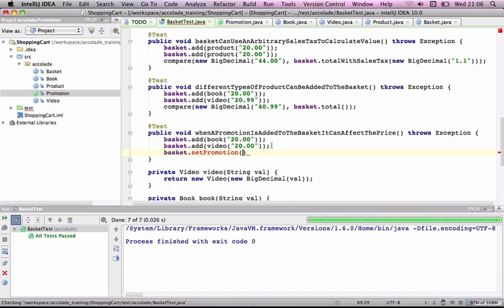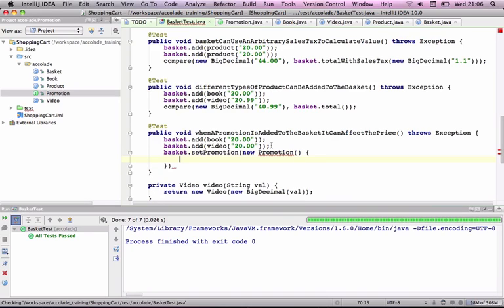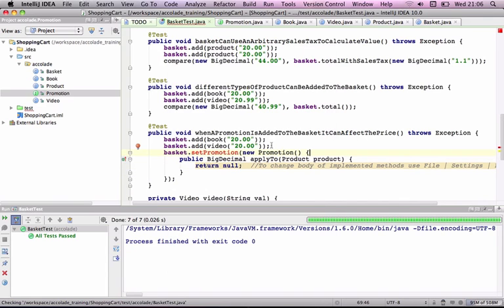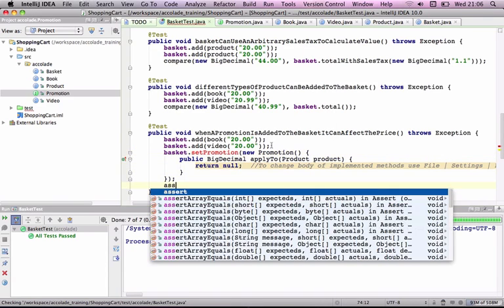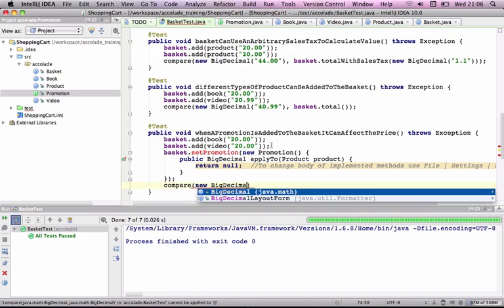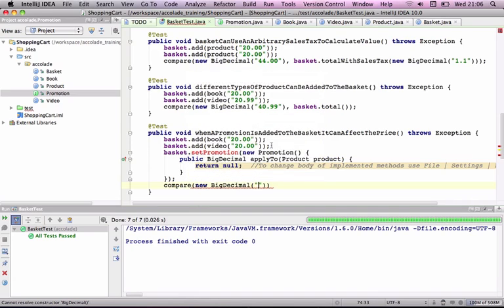So we've got a basket that we can add products to, but now we're going to say we can set a single promotion on the basket. Now it may be that in the future there'll be multiple promotions, but we'll start with the simplest possible case. So we set the promotion. Now, because it's an interface, we can provide our own. Now, this is a mocked implementation of an interface. And what it will allow us to do, well, we'll see later on. I'll finish setting the test up first.